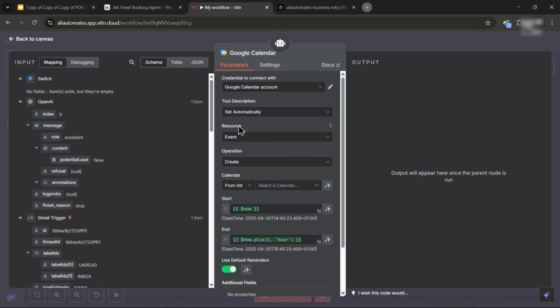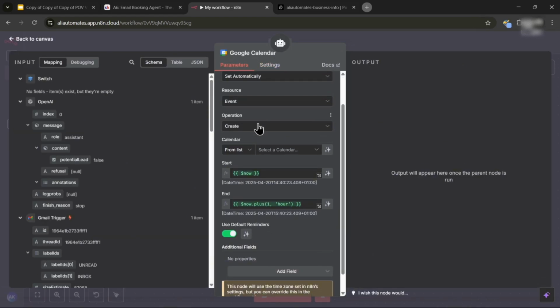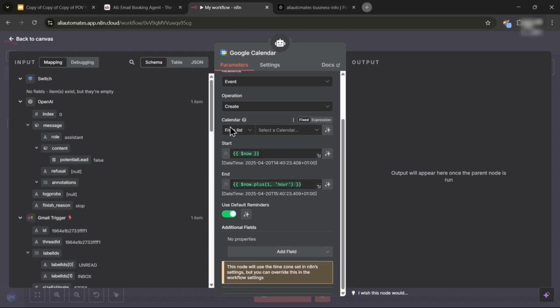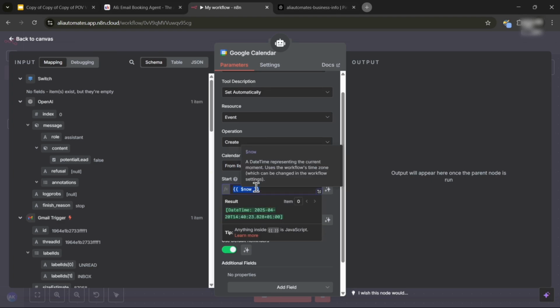And we can leave the resource as event. And the operation can be left as create. And you need to select the calendar that you want to use. So I'm going to use my calendar right here. And then the start time needs to be the start time that the lead requested.